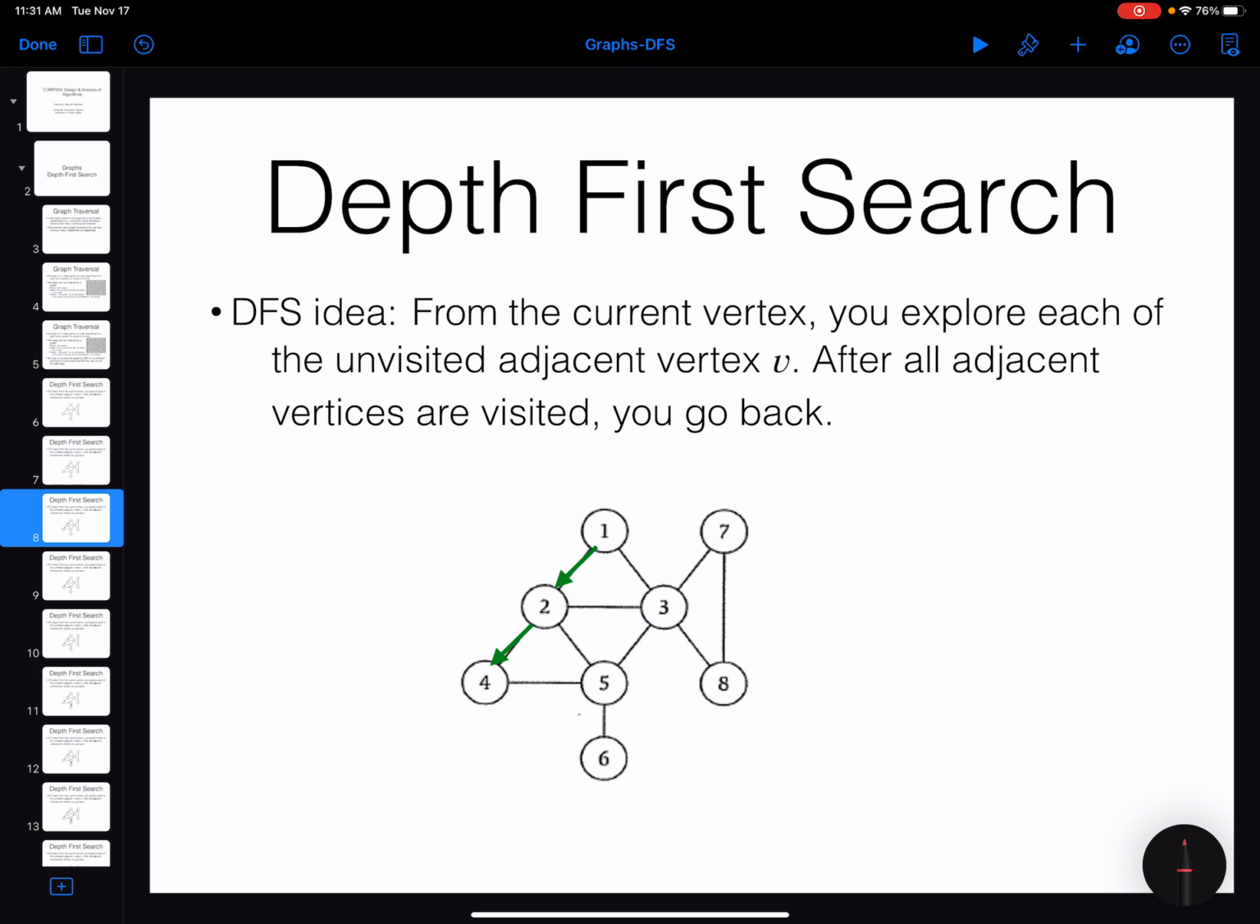So from 2 you go to 4. Okay, you see that from 1 I went to 2, and from 2 I went to 4. I didn't actually visit 3 or 5 yet. I just moved to 4. That's why, I mean, this is depth first. You just go deep in one way, instead of visiting the nodes level by level in breadth first order.